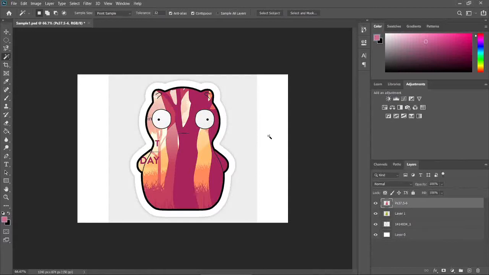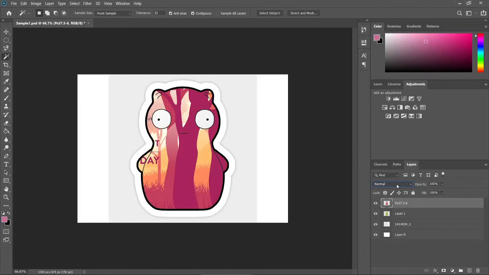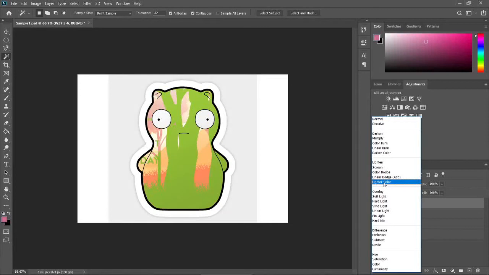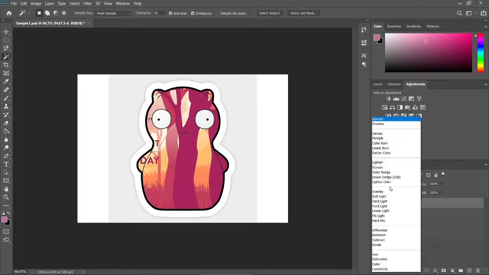And here you can change the blending options. Do you know about the different blending options that you have here? Have you learned about these blending options? The normal, dark, overlay, all these things? No, sir. Okay, if you haven't, these are different blending options where you can have different kinds of effects over the previous layer.